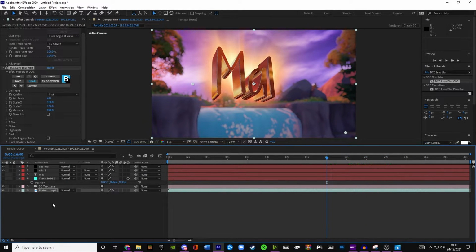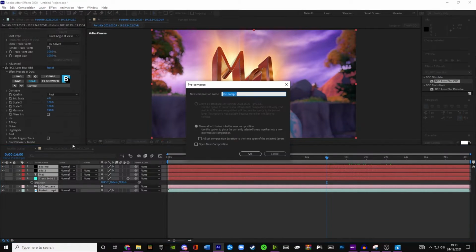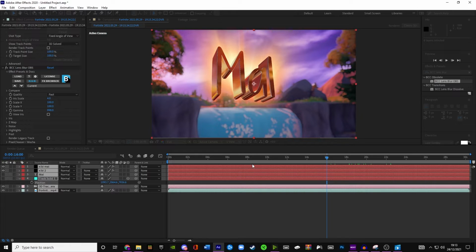So now what I'm going to do is highlight all of this, right click on it and precompose, which just makes it all into one layer, but you can edit it later as well. I'm going to type 3D text test, and click OK. Also, make sure that you have move all attributes into the new composition checked, and then I'm going to click OK.